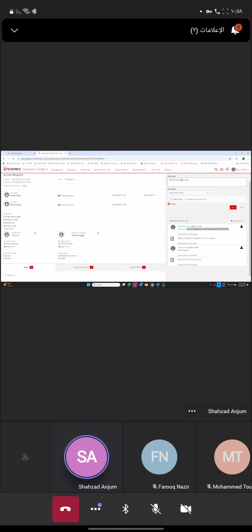But if you are writing Farooq Nazir, if he is, let's say, assignee of this work order, or if he is the customer and you are putting it as public, then he will receive this email notification as well. That's how the mechanism has been set up. So if you are tagging someone, it should be at the rate.